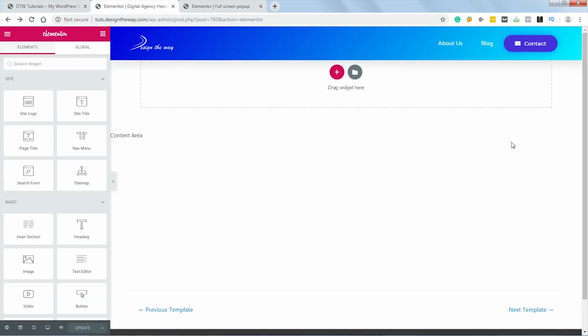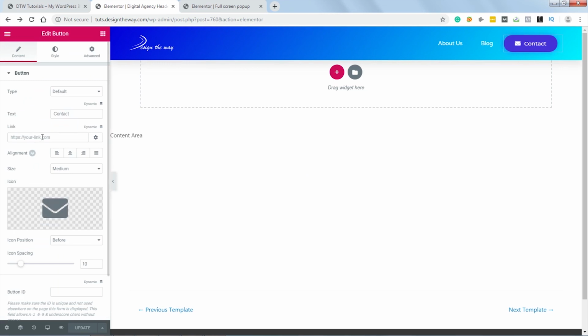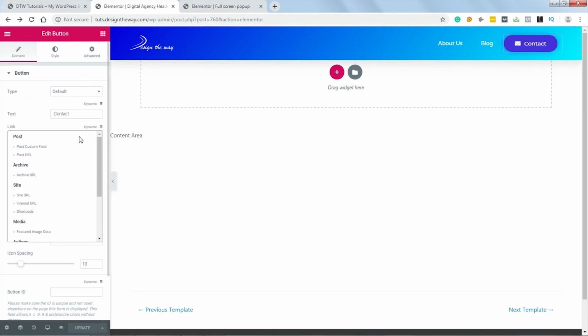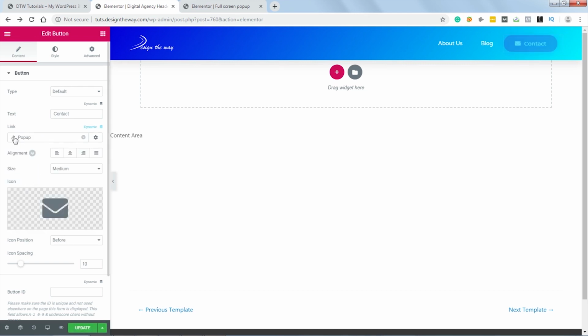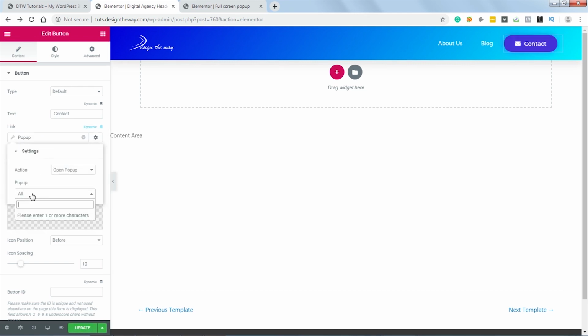Now we'll set the trigger on this button. Let's click over here. Let's click on dynamic and look for pop-up. Let's click over here, and now let's search for our pop-up. This is our pop-up, full screen pop-up. In the action trigger, it will only open the pop-up. Let's update the page.